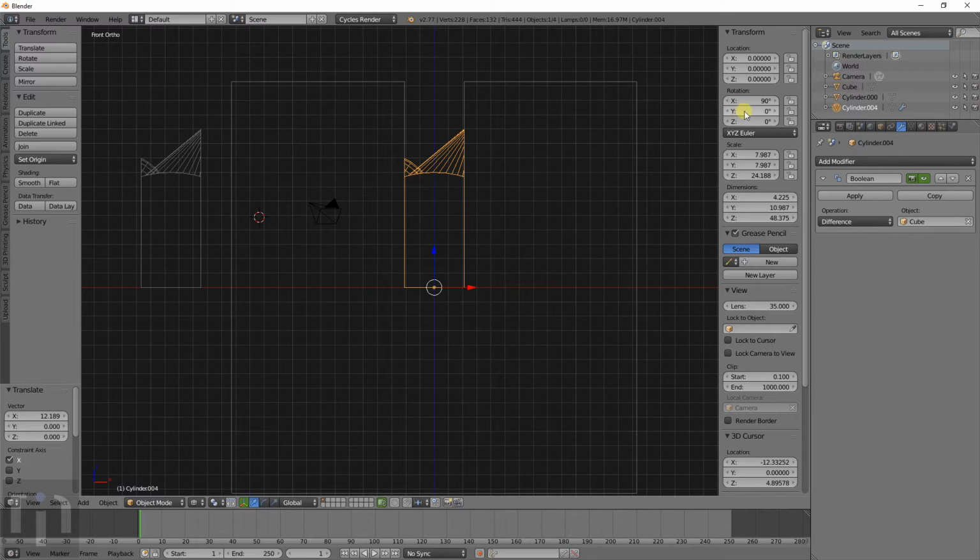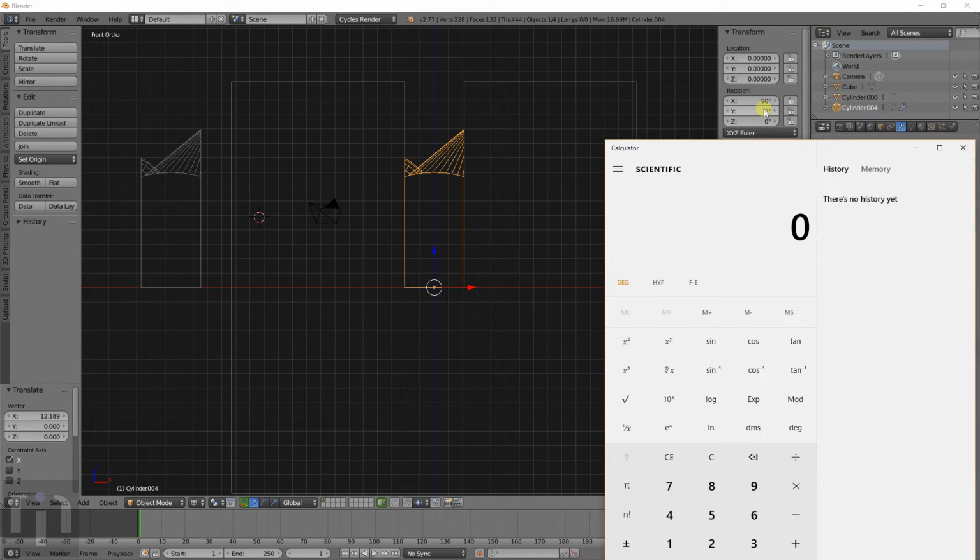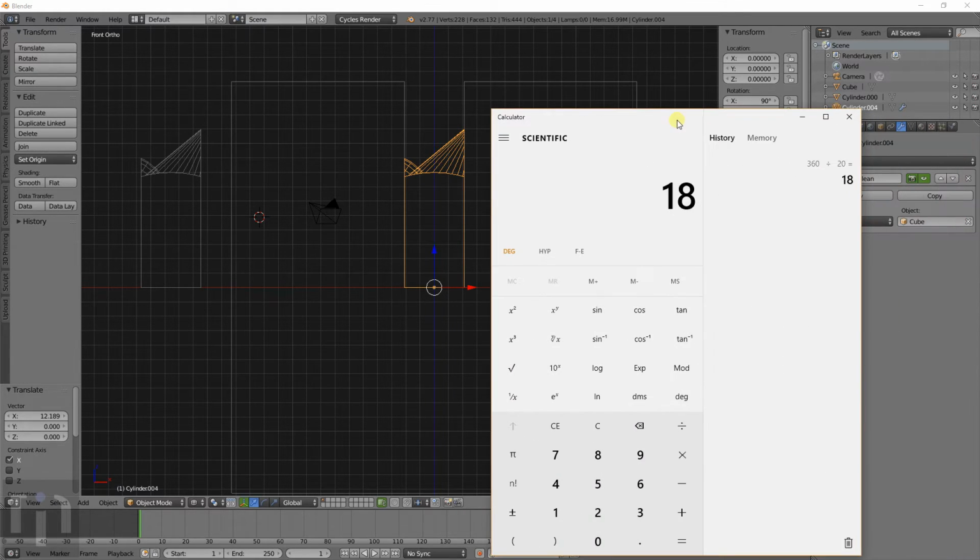And I'm going to add, oh, I forgot to show you, I skipped a step. For the rotation of this, we could take 360 degrees. We want to figure out what we need to rotate it every time. We're going to do 20 slices, so we need to rotate it by 360 divided by 20, which equals 18 degrees.